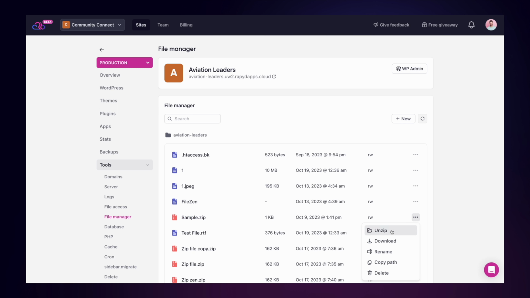And there you have it, our straightforward yet robust File Manager tool on the Rapyd dashboard. This tool enables users to securely manage website files and folders without the need for FTP or SFTP access.